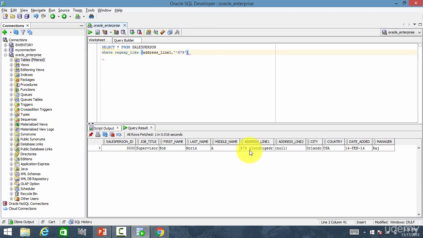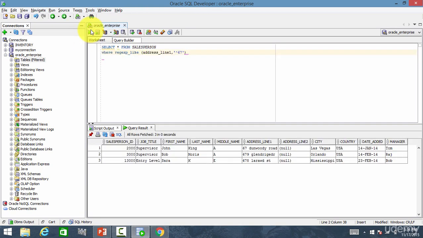I have only one address starting with 6, 7, 9. Let me see with 6, 7. Okay, I have three addresses starting with 6, 7.